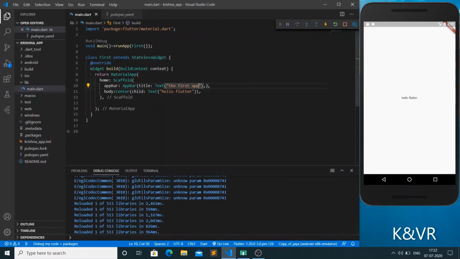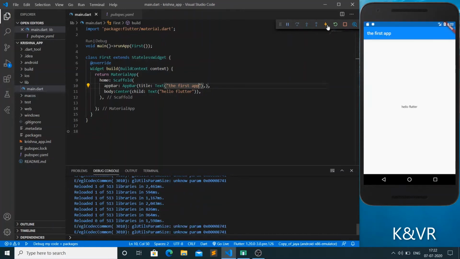Just click on this and hot reload. See what the output is. See, the app bar will come, and the text will be the first app. See how amazing this is. Let's go to another widget now.